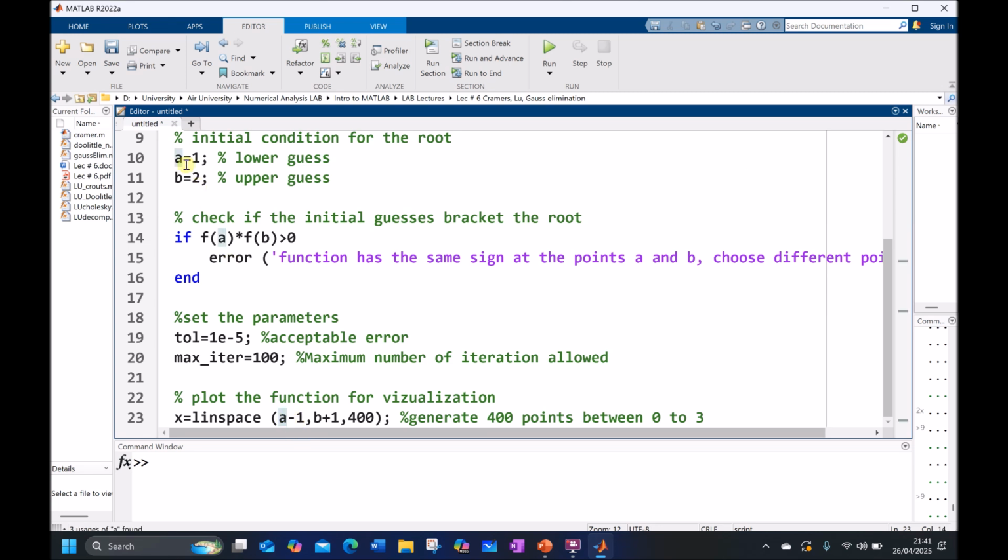Initially, at this point, they will replace a with 1. So 1 minus 1 gives 0. And in the second, we have b equals 2. So 2 plus 1 equals 3. So basically, the starting point is 0 and the ending point is 3. And the range 0 to 3 will be distributed into 400 points.